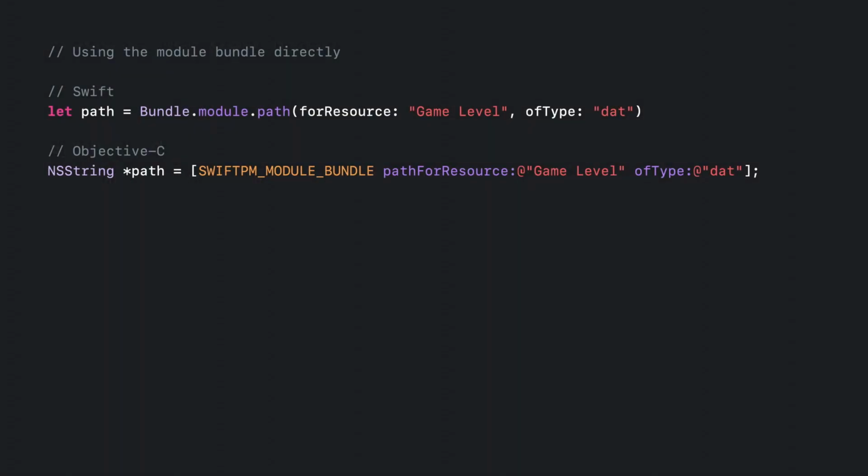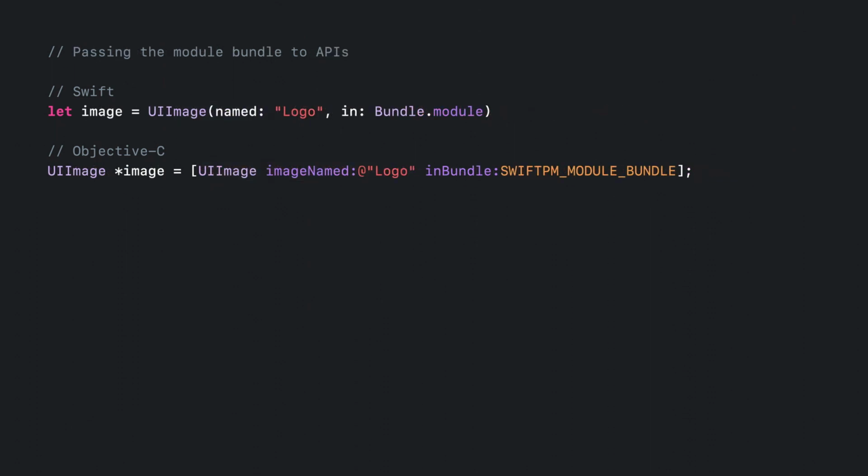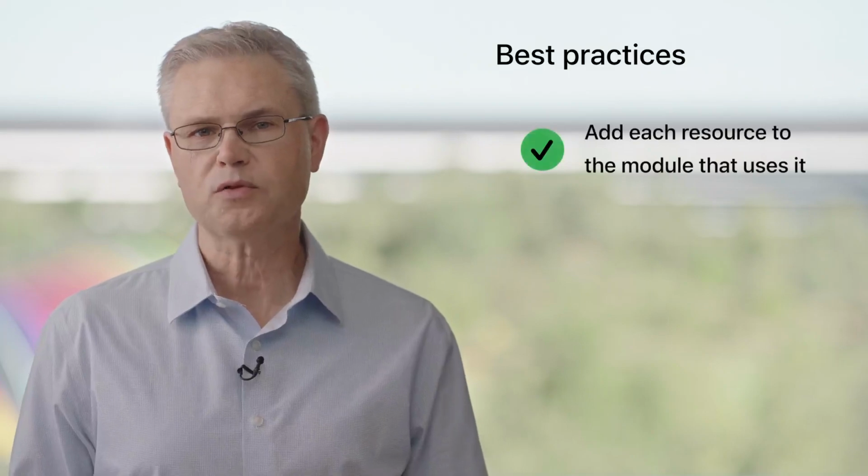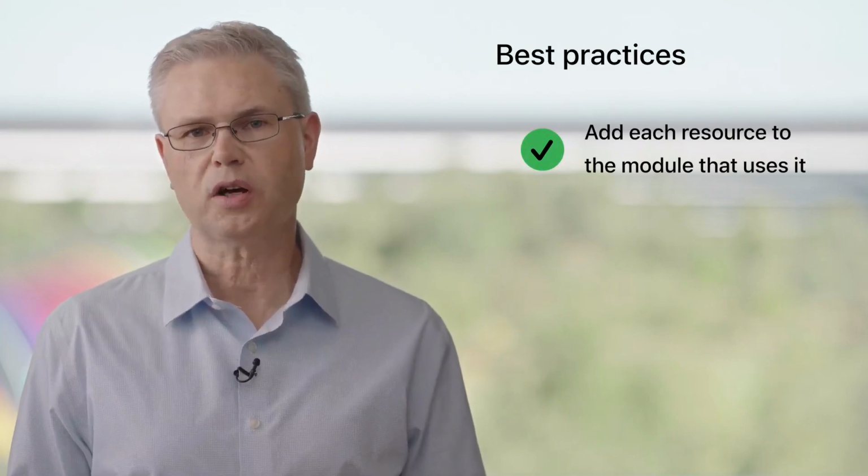Here's an example of using bundle APIs to access the files in the resource bundle from both Swift and Objective-C. In both languages, the accessor returns a Foundation bundle object that can be used to look up resources by name. But the resource bundle can also be passed to any system API that takes a bundle as a parameter. In the example shown here, it's being passed to a UIImage method that can look up images from the package resource bundle.